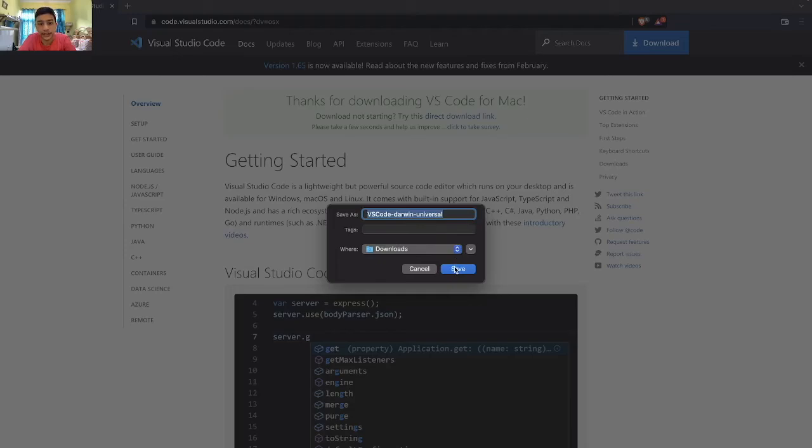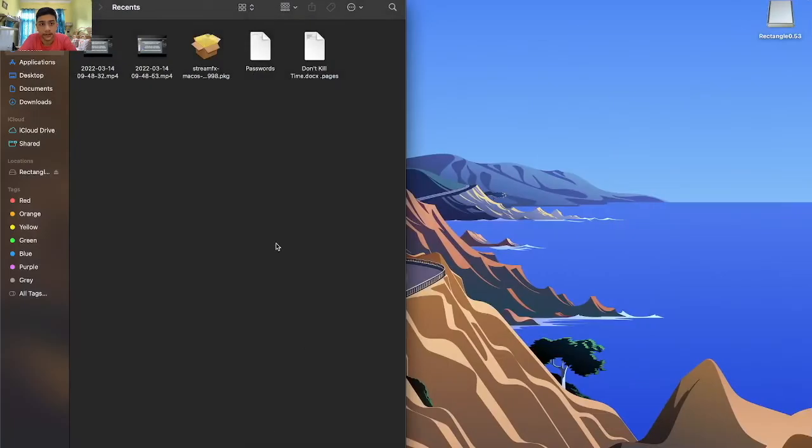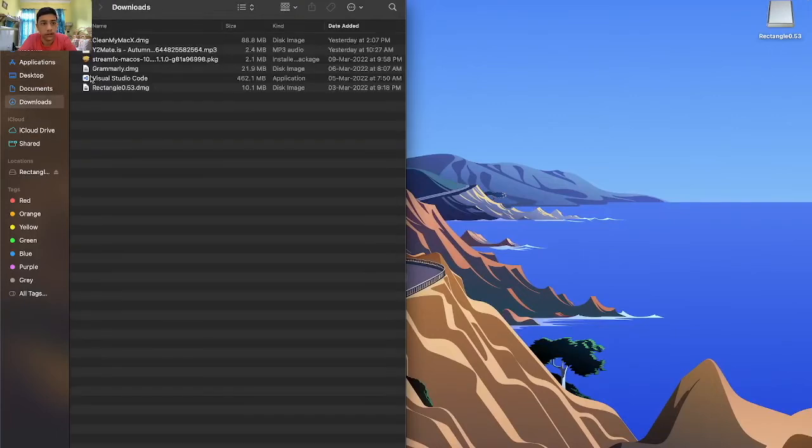I will not be doing that as I have already downloaded and installed Visual Studio Code. After that, you just need to go ahead and go to your Finder. Click on the downloads, and you need to run this Visual Studio Code file. Now this will install Visual Studio Code on your PC, on your Mac.